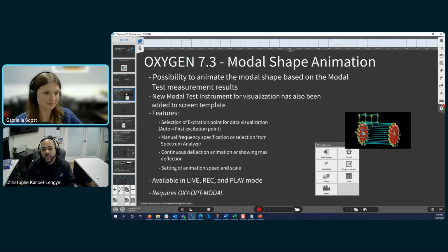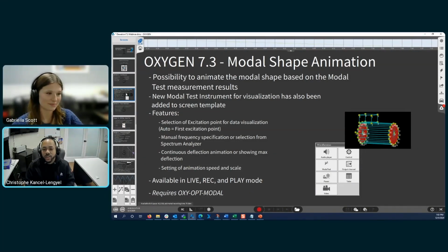Heading right into it, up first, we have Modal Shape Animation. With this, you'll have the possibility to animate the modal shape based on the modal test measurement results. And the new modal test instrument for visualization has also been added to the screen template. The key features of this new tool: the selection of the excitation point for data visualization has been set. If you select auto, the first excitation point will be used. You'll also be able to use the manual frequency specification or selection from the spectrum analyzer, as well as view continuous deflection animation or show max deflection, and set the animation speed and or scale. You'll be able to use this tool in pretty much any mode in Oxygen, so live, record, and play mode.